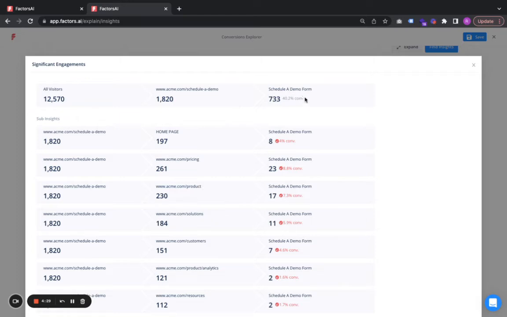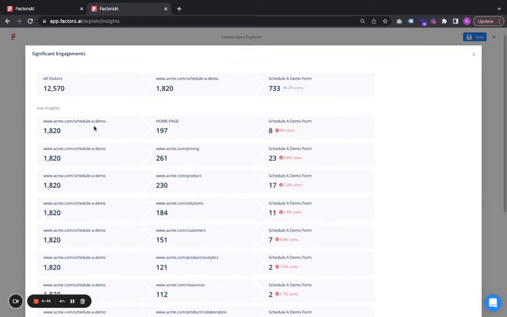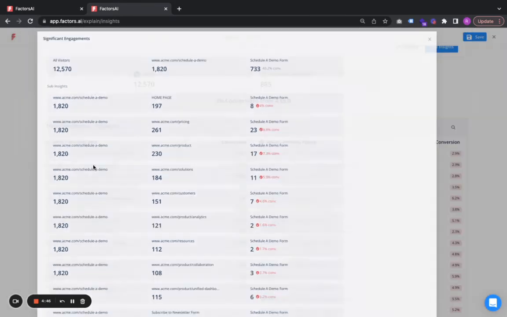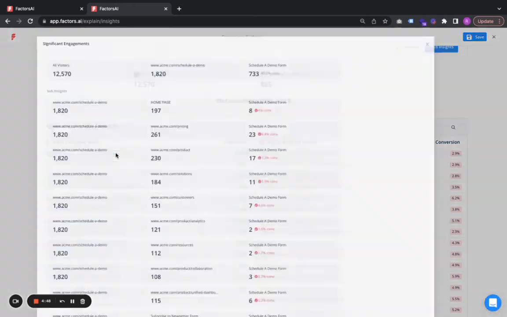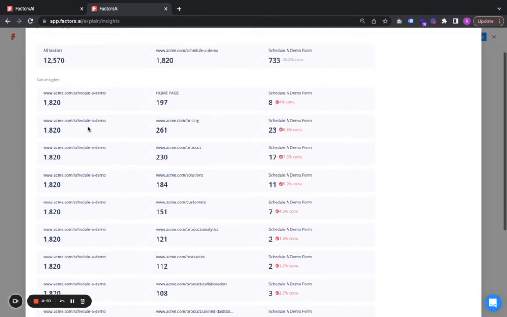So this is expected given the fact that the form lies on this page. You would definitely see a higher conversion rate. But are users doing anything in the middle? So after the schedule a demo page, are they visiting some other pages before they fill a demo form? And that is exactly what sub insights will cover. You'll always have the insight which you clicked over here. Because you clicked on this URL, the sub insights would always be for the URL clicked.